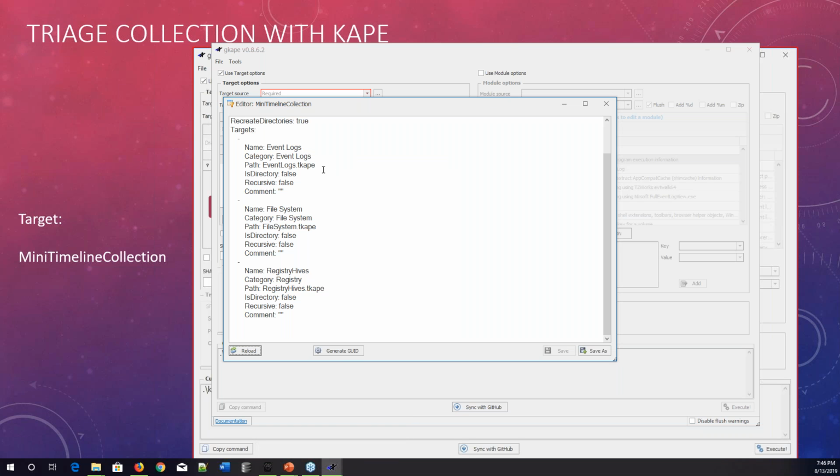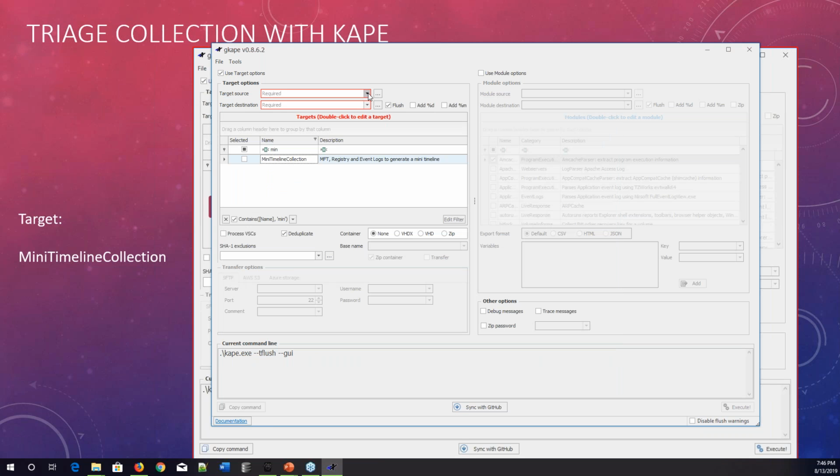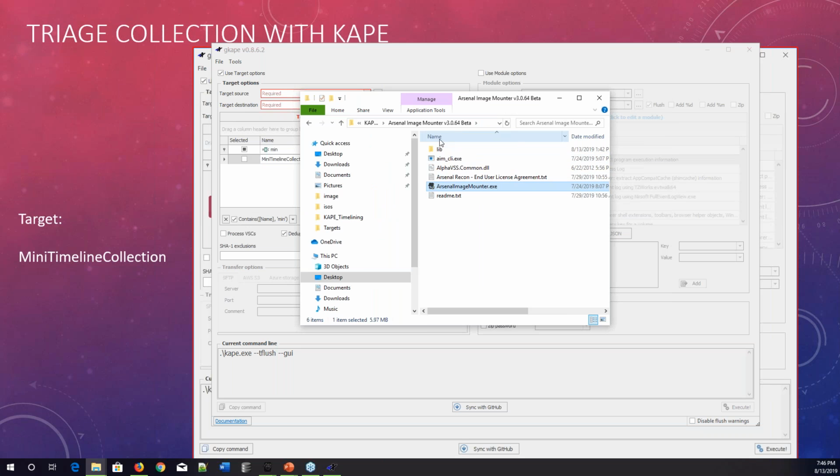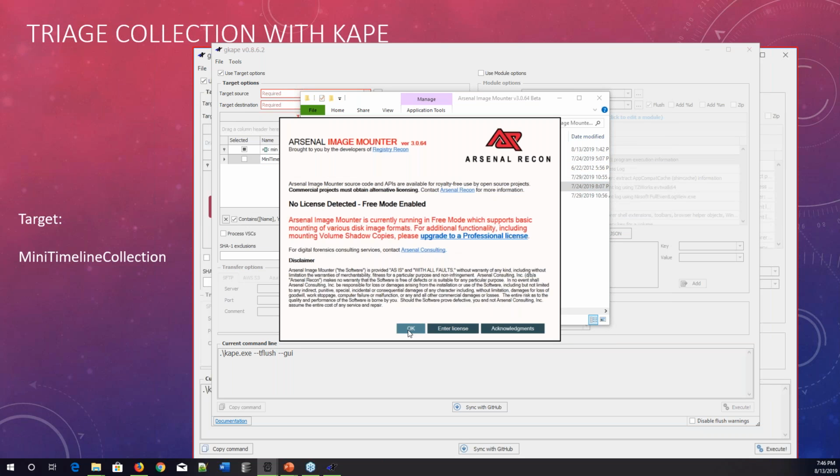Event logs will be both EVT and EVTX, depending on the operating system, and the file system will be the MFT. So I'm just going to run through here quickly how to do that. For my target source, I'm actually going to use Arsenal Image Mounter to mount my image. Arsenal Image Mounter is a free tool. They do have a pro version as well that you can buy.